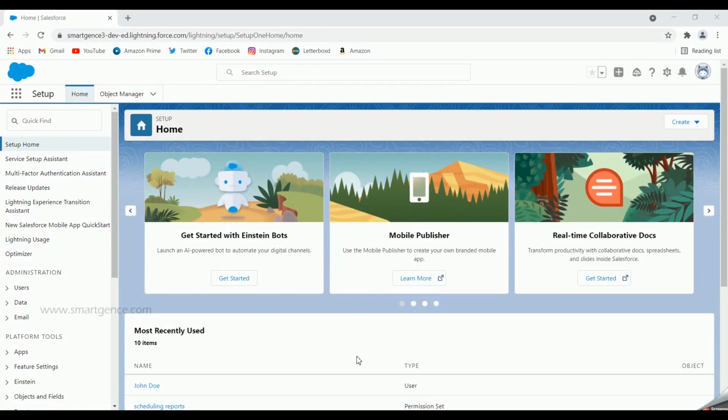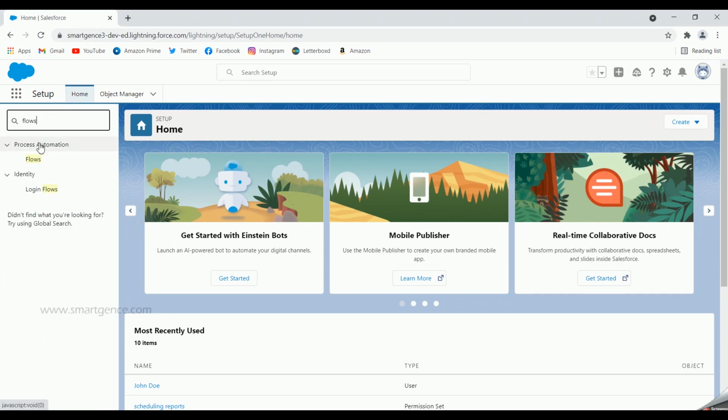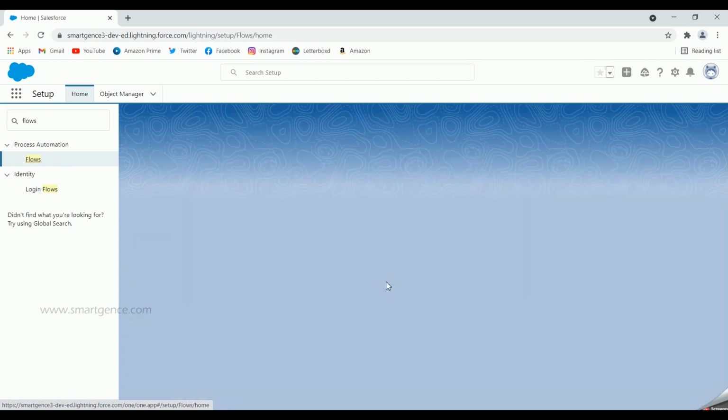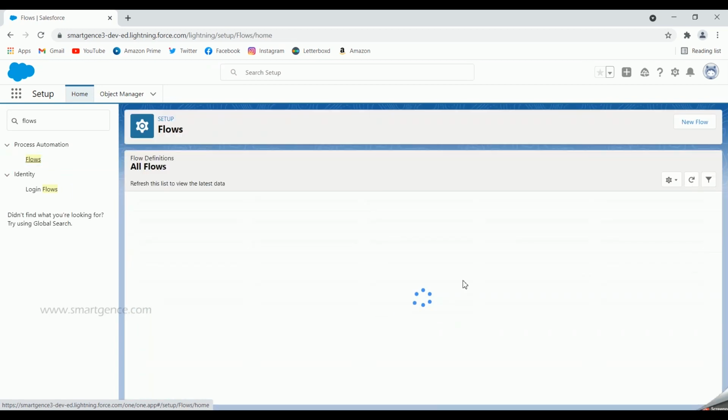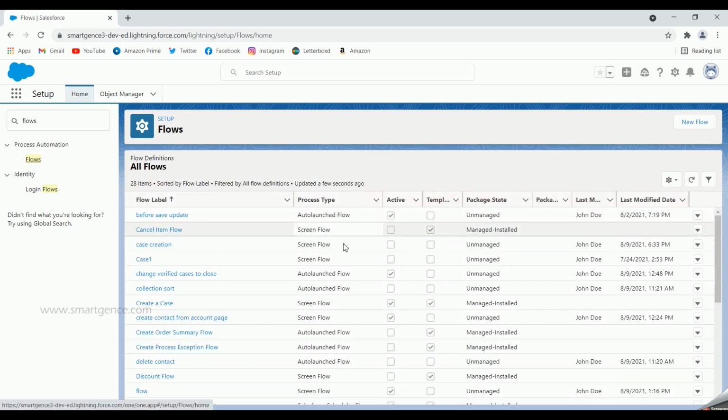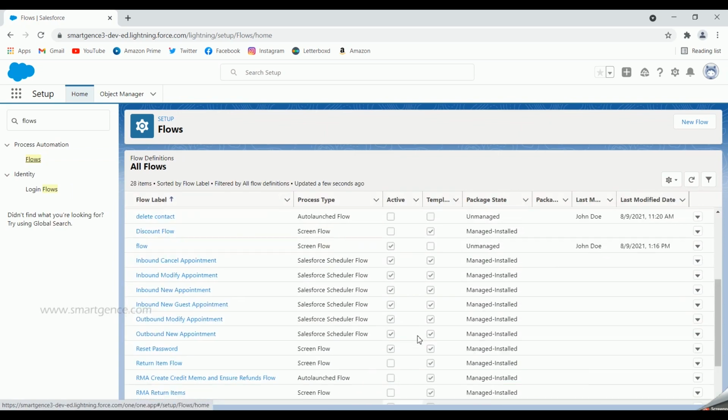In this session, let us try creating a very simple record trigger flow. Firstly, for creating a flow, we have to navigate to Setup, and in the Quick Find box, if we search for flows, it will be available under Process Automation. I can click on Flows, and we will be led to the page where we could see all the existing flows in our org. Yes, it is loading. As you could see, these are the existing flows available in our org.